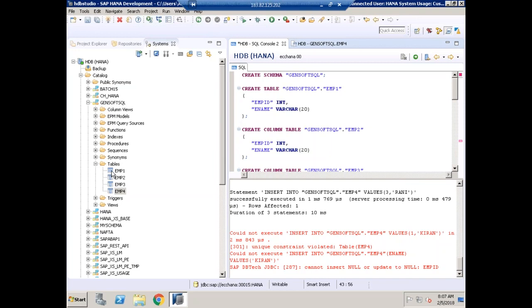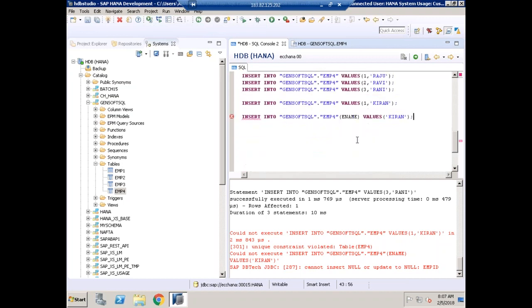You can see the differentiation here in the tables. EMP1 is row store, so you can see the icon is showing in row format. If you see EMP2, EMP3 and EMP4, they are column store tables, so we are seeing the icon in column format.